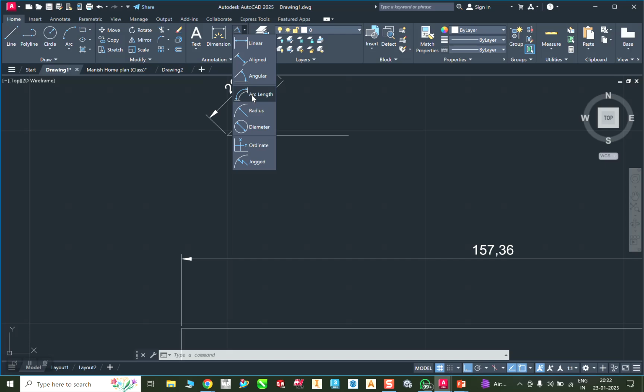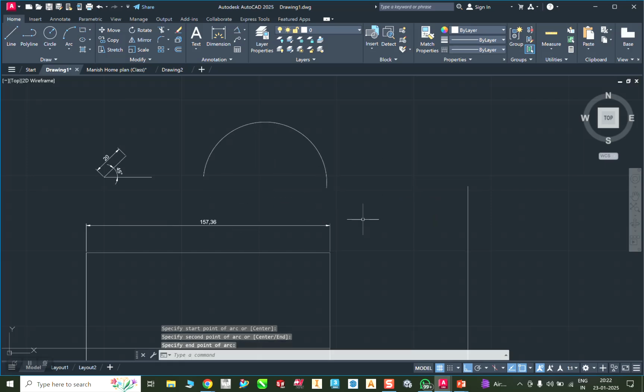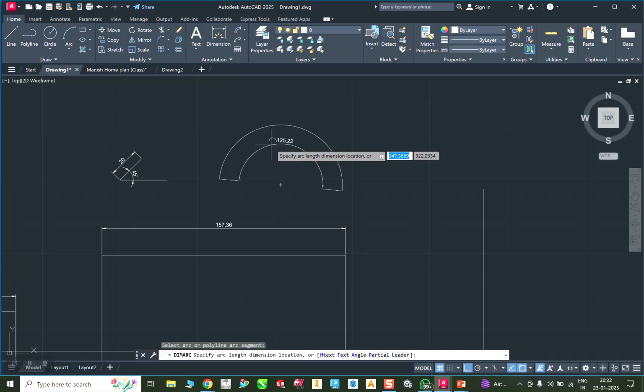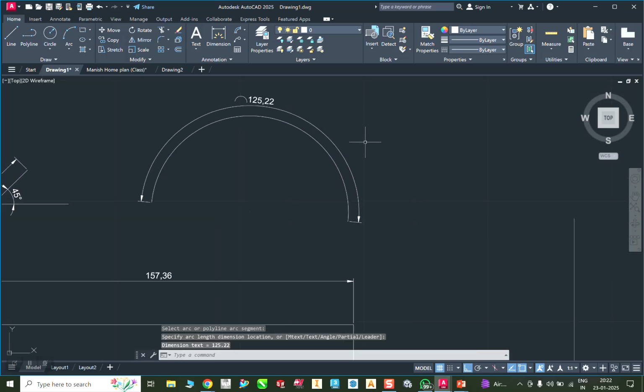Now we have an arc, so you can check out the arc length also. You can create an arc, that is a 3-point arc. First point, second point, and you can change the direction according to you. Just click. Now if you want to check the arc, go there, click on arc length, and click on this, and you'll get that arc length.